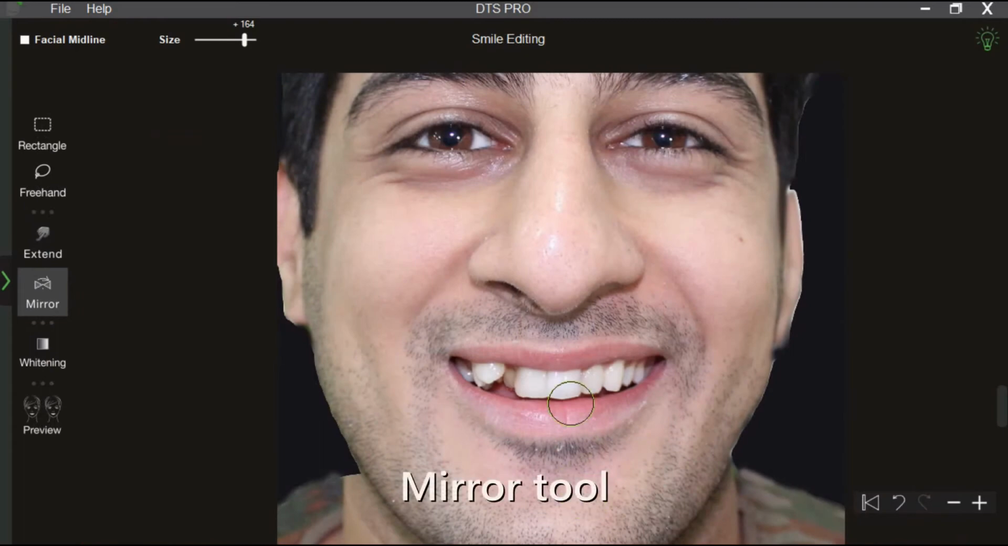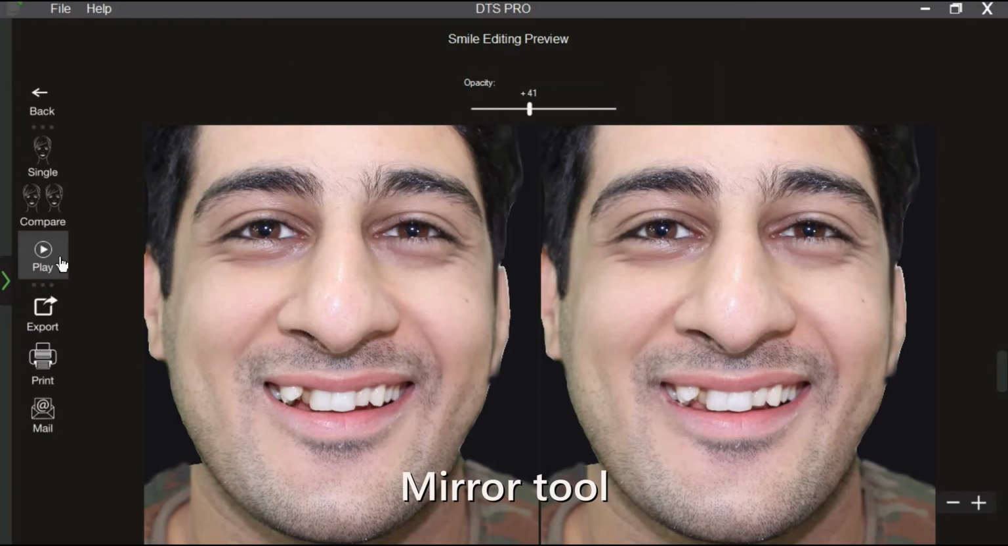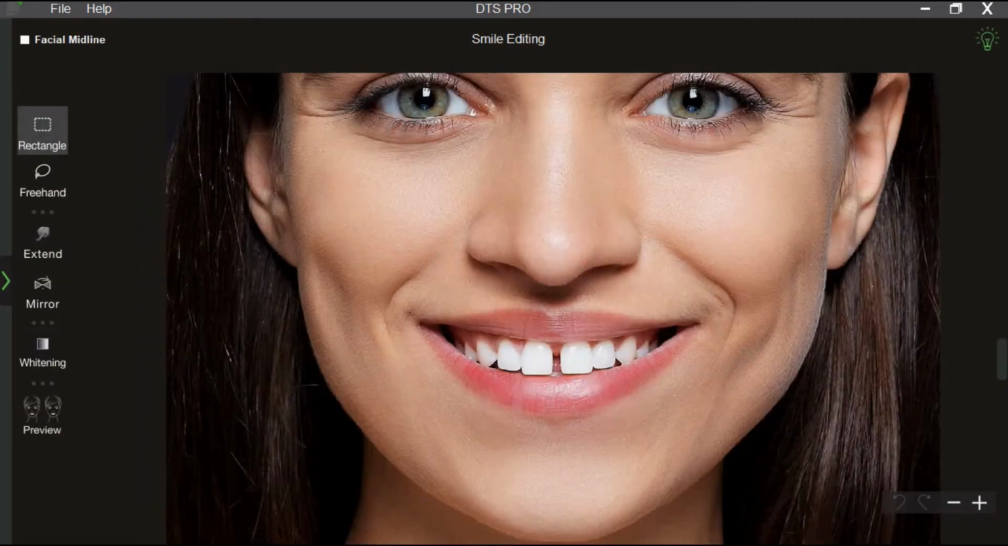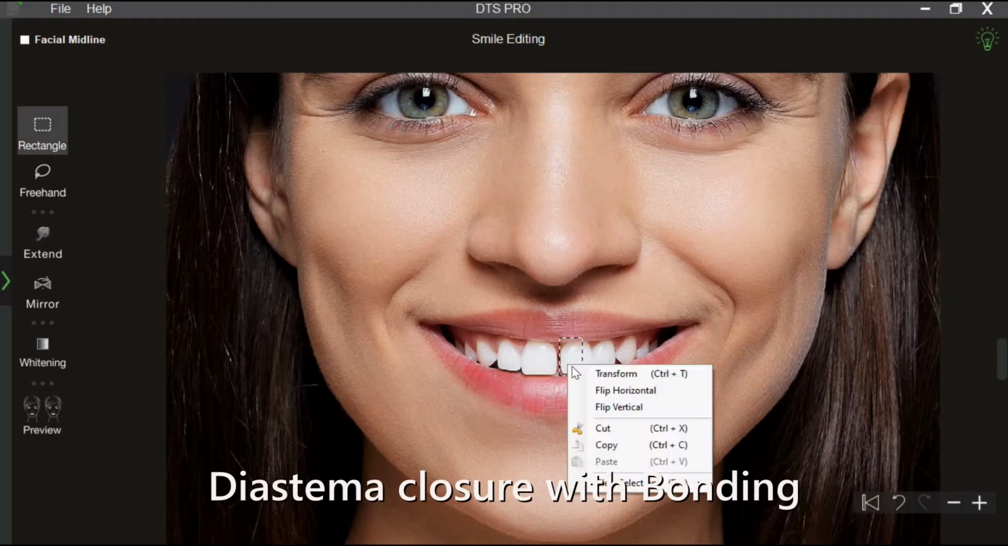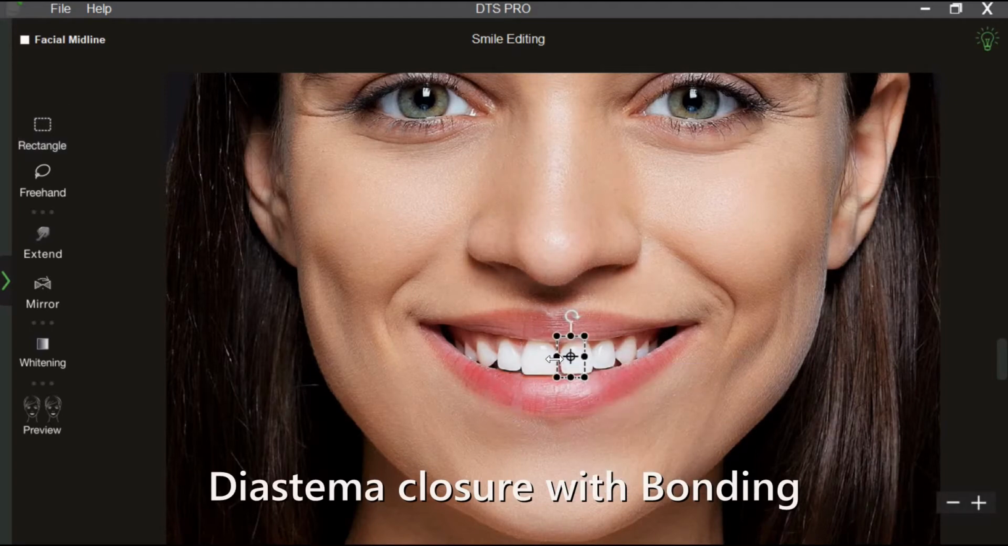The mirror tool can copy an area, mirror it, and paste wherever needed, all in a single click. We can simulate crowding correction using the mirror tool. One important application of DTS PRO is it simplifies patient decision making. For example, diastema closure can be simulated with additive procedures such as composite bonding or veneers.